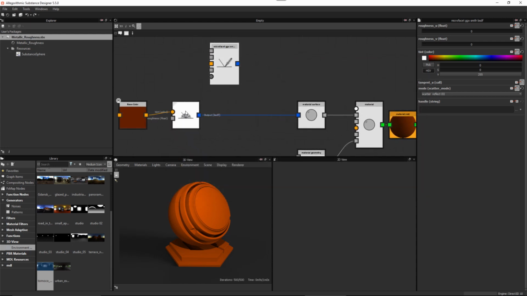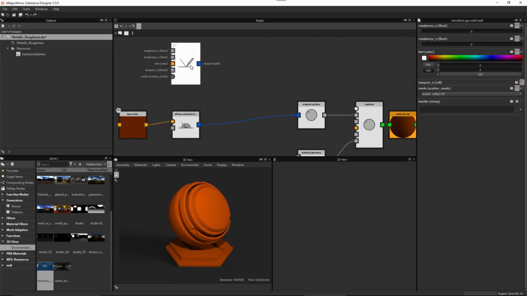Okay, so now we have, again, here's our diffuse reflection. And now we have this GGX specular BSDF here on top. And we're going to combine these two layers. Now, there's two ways to combine layers. Let's look at the first way here.